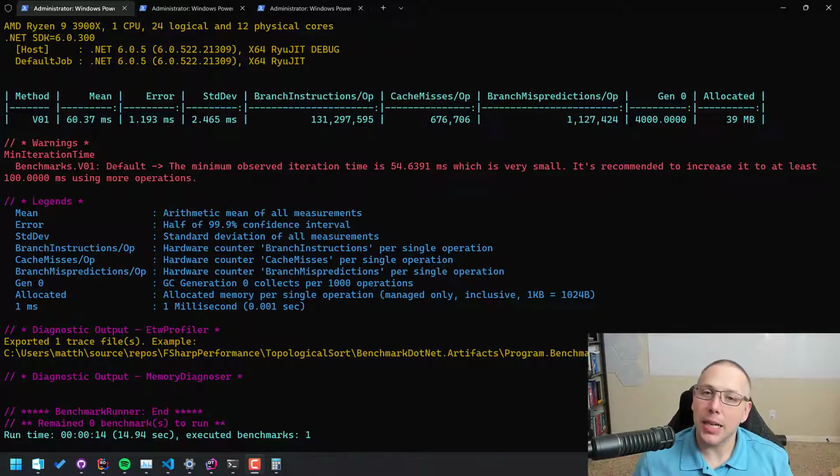The last time, what we did is we implemented a naive version of Kahn's algorithm. And what I mean by that is we took the version of it that was described on Wikipedia and we translated that as closely as we could to an F-sharp version using immutable data structures and recursion. So it's a very functional programming approach to implementing that algorithm. And then we benchmarked that. And the reason we wanted to do that is we wanted to establish a baseline for how fast we are.